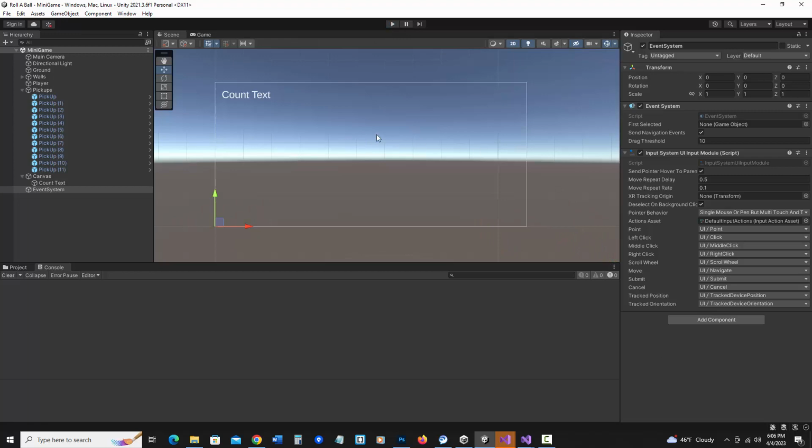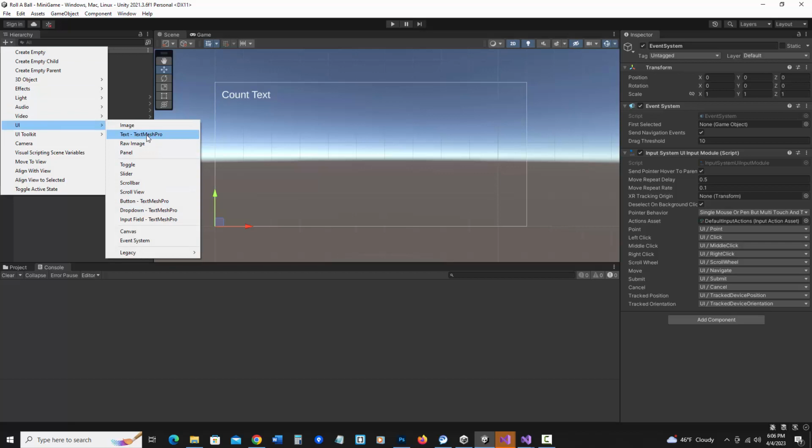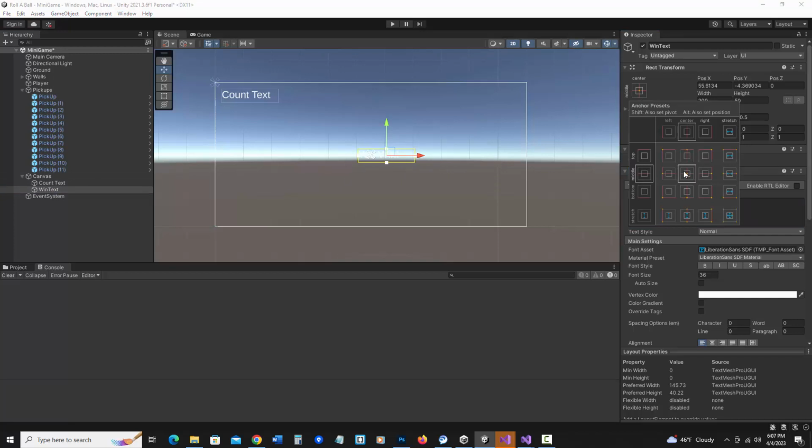So I'm going to actually add another text element to say you win. So I'm going to go back into the hierarchy and go to UI and add another TextMeshPro. And that one happened to pop into the middle right away, and that's fine. And I'm going to call this win text. And let's make the text here, you win. And I can position this a bit. This is anchored to the center. Let's just verify that. Notice it is anchored to the center.